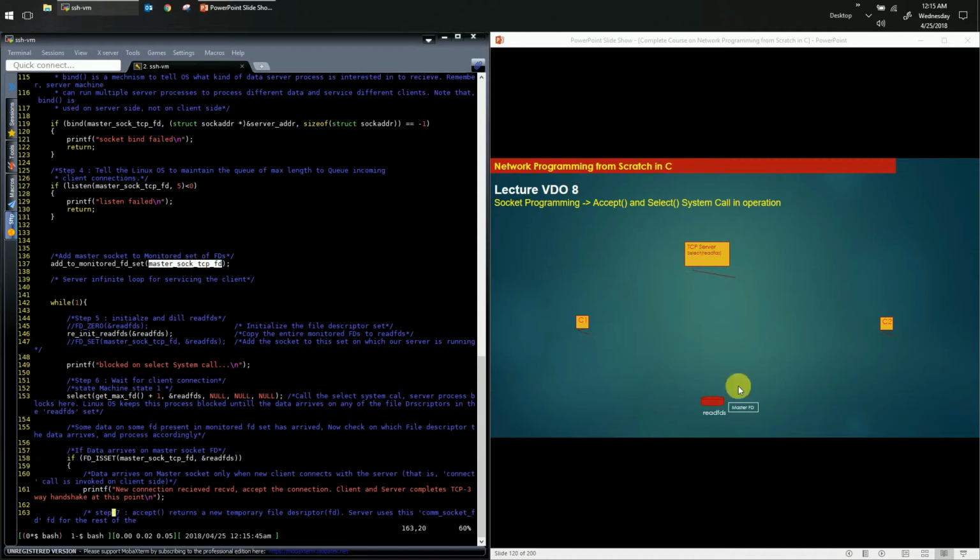On the right hand side, you can see that the TCP server, after creating a master socket file descriptor, has added the master socket file descriptor to the readFDS set. Now we are going to do this shortly.